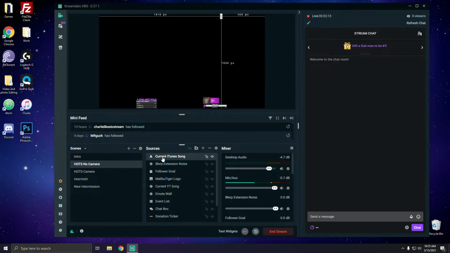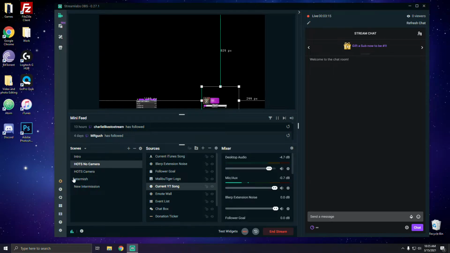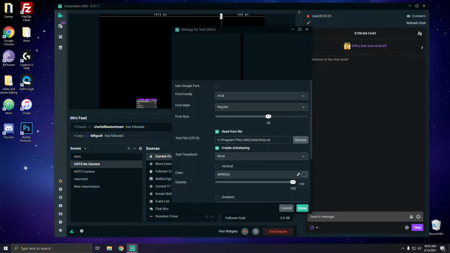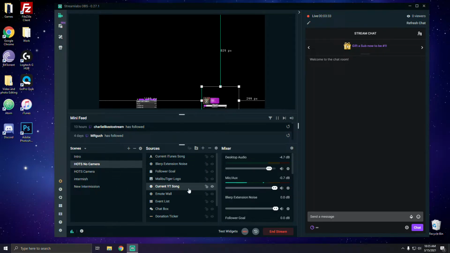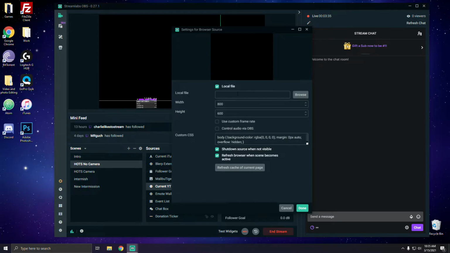There's also a current iTunes song, and you can set that up as well. There's some YouTube videos that show you how to do that. I think it's called Snap is the tool that you use, or Snip. Snip is the tool that you use for the current iTunes song, and then for the current YouTube song there's a bunch of stuff, but it's just a browser source.